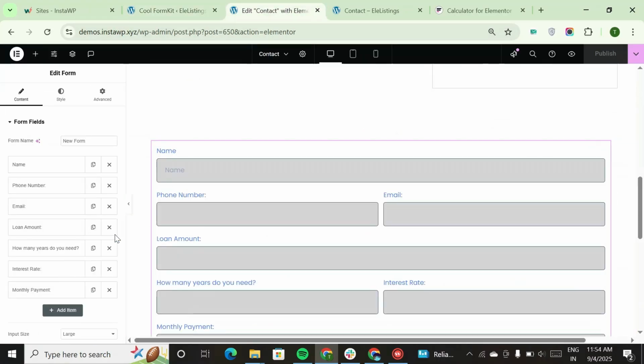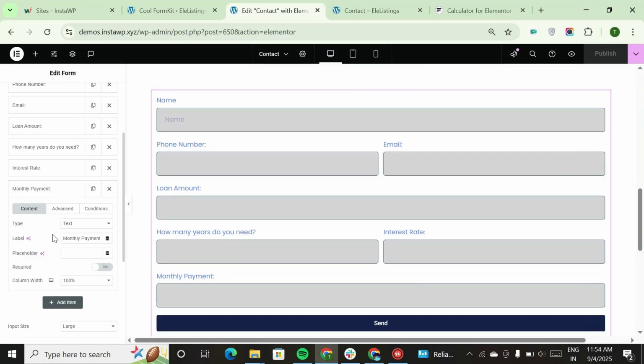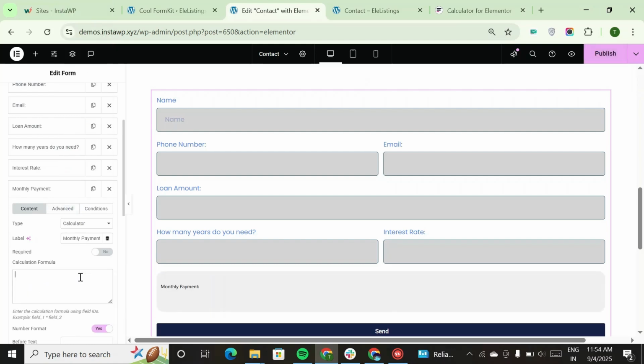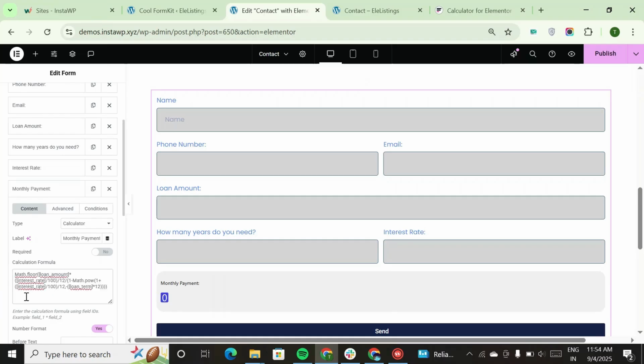Now, open your Elementor form. From the Field Type drop-down, select Calculator field. Enter the formula for your calculation using the IDs of your form fields. Make sure to enter correct field IDs. You can access the IDs from the advanced setting of your form field.